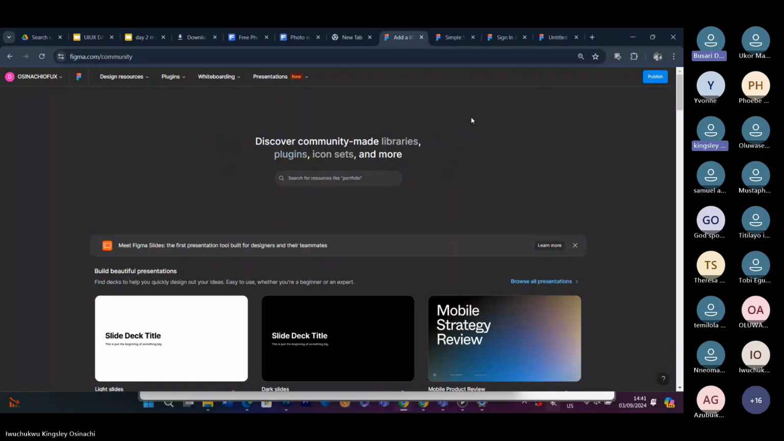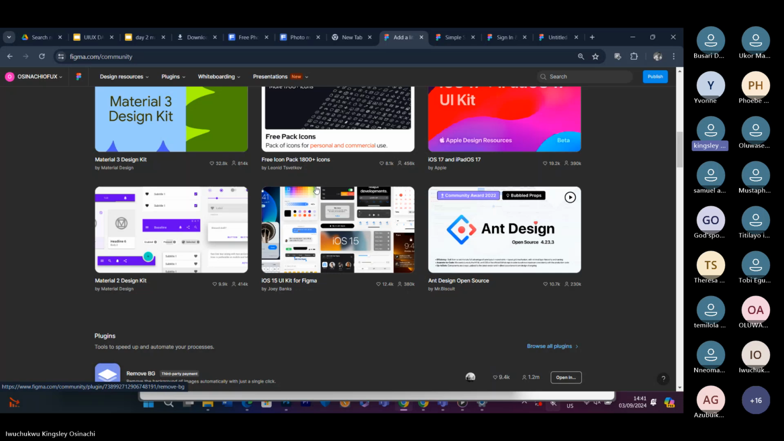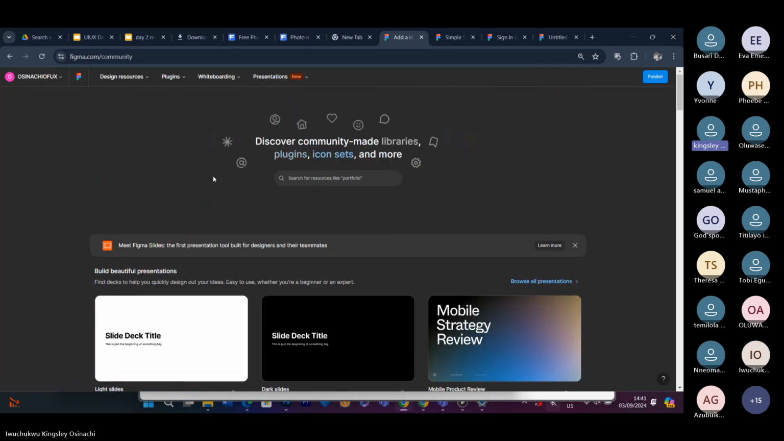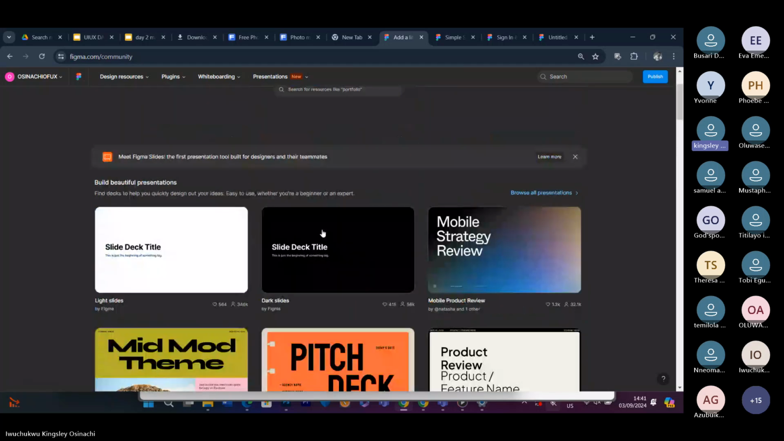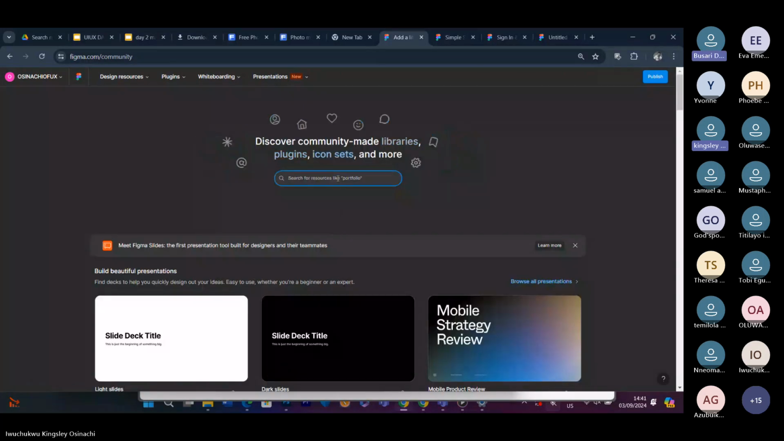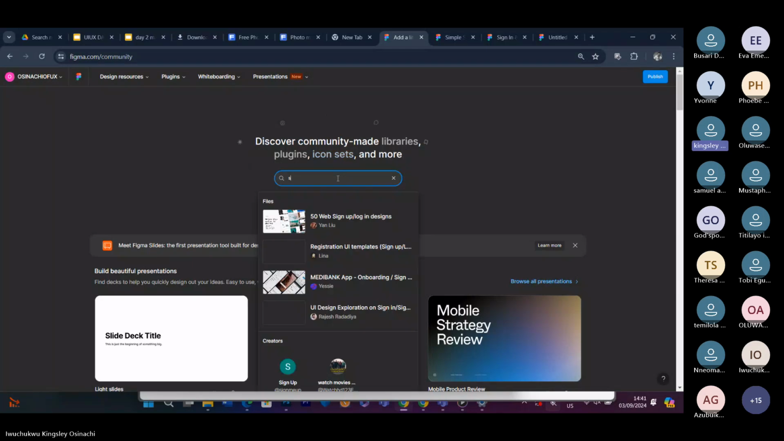So I told you guys that this is where you look for resources and inspiration, right? Get both resources and inspiration from the Figma community. See the different resources. So anything you are looking for, you just search for it. You don't want to start scrolling, you just search for the thing you're looking for. Let's say you are looking for a sign up page like we talked about. You can just say sign up. You can equally get a full app that is designed, right?